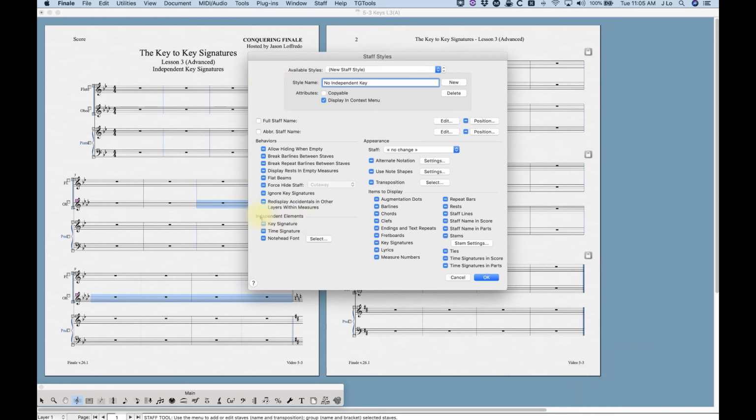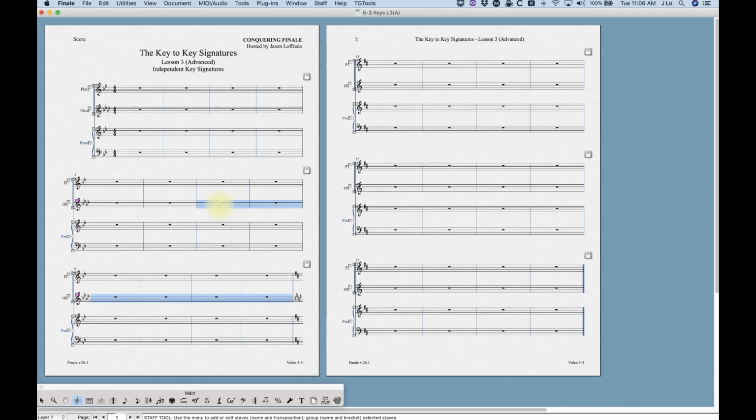And now I told you about the minus sign versus the check, right? If we click it again, we get a blank box. And what that indicates is that regardless of the status of the independent key signature, whatever's under the staff style will not have an independent key signature, right? So it's essentially canceling out any independent key signature that's under the staff style. So we click OK. We've just created that.